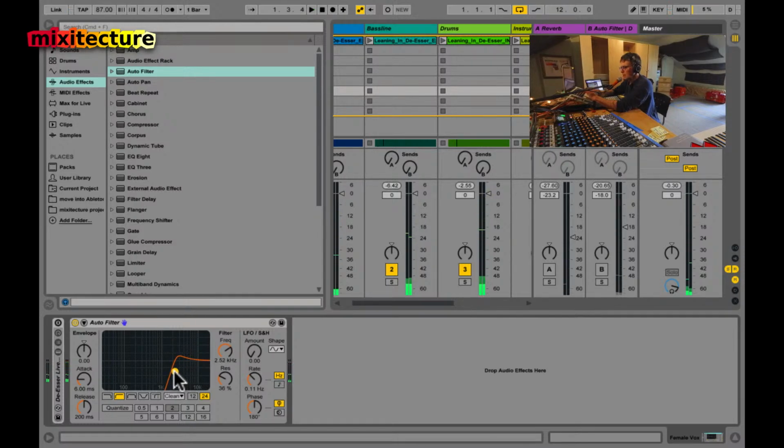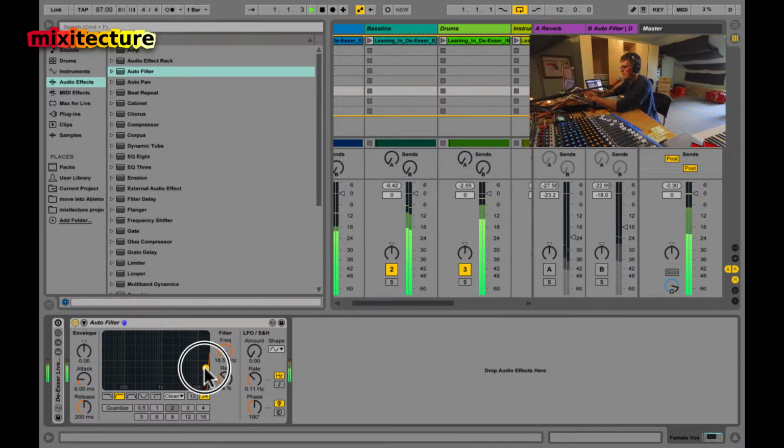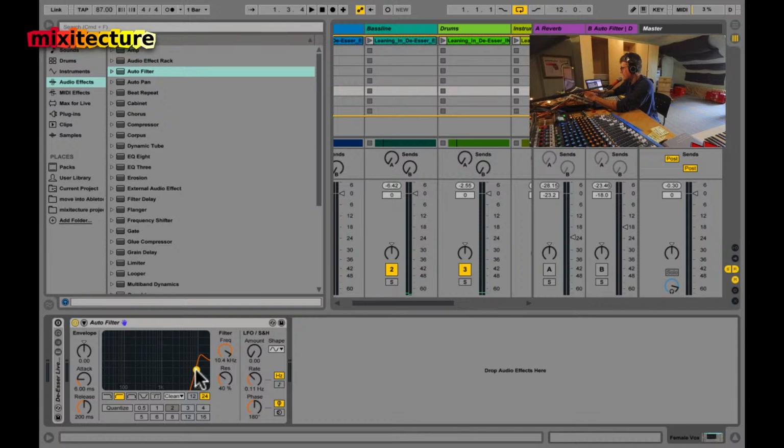So what I'm doing right now is I'm going to high pass filter the vocal and identify how far up I have to go to get rid of those sounds. Now we're high passed up to 10 kilohertz, and we still hear a lot of S's up there.